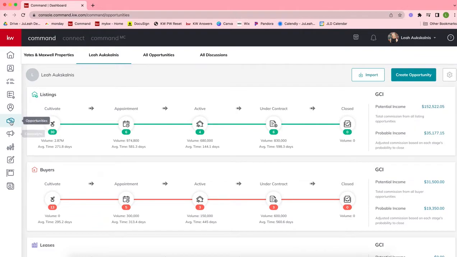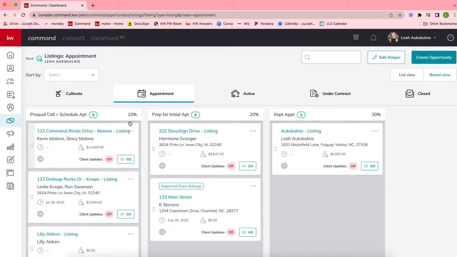All right, so I'm going to navigate over to the Opportunities tab. On my pipeline, I'm going to open up any phase of your opportunity pipeline. I am going on the listing pipeline under the appointment phase. On the top right, you'll see the option to edit stages. This is where it gives us the option to create checklists and select which checklist items notify your clients via email. So I'll click Edit Stages.